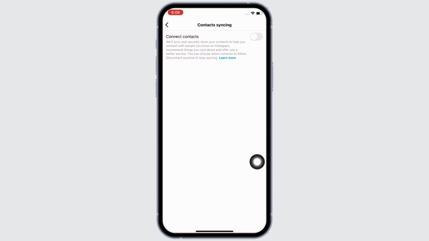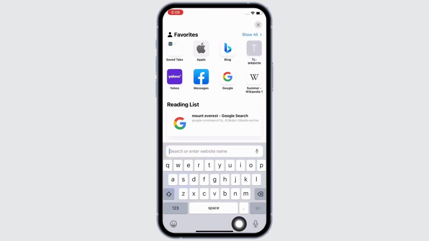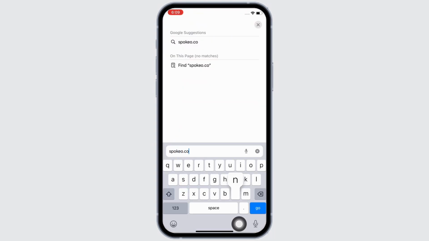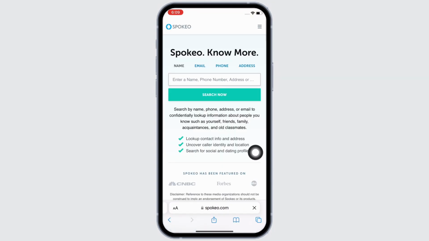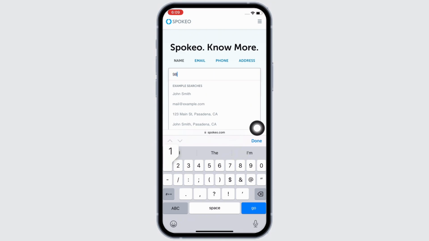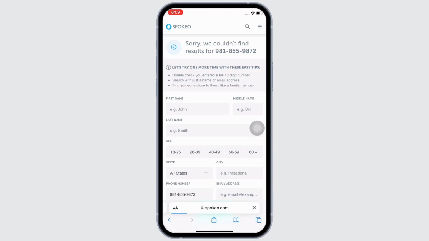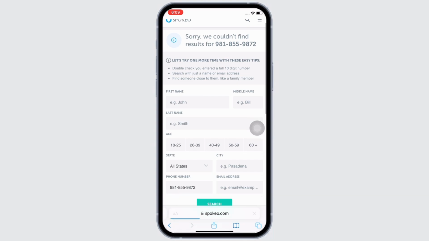And lastly, go to your preferred browser and in the search bar, search for spokeo.com. In the search bar, enter the number that you are searching for and you will further see all the details related to that particular account. So this is how you can find someone's social media account by phone number.